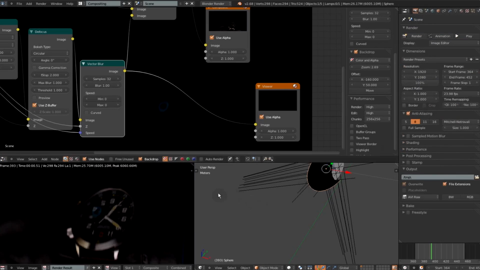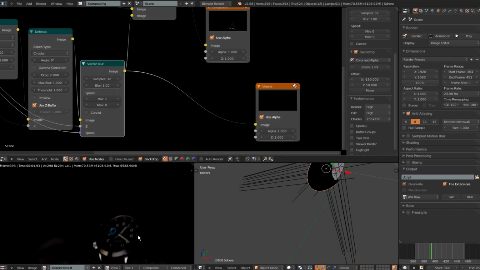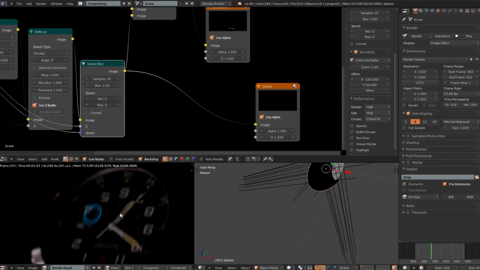Just as a test, I'm going to change the resolution to 1920 by 1080. So it's rendering out, and if we look at it, it's blurring maybe a little bit too much. So let's try 0.75.